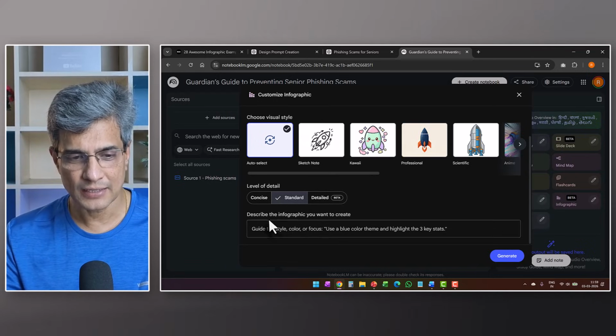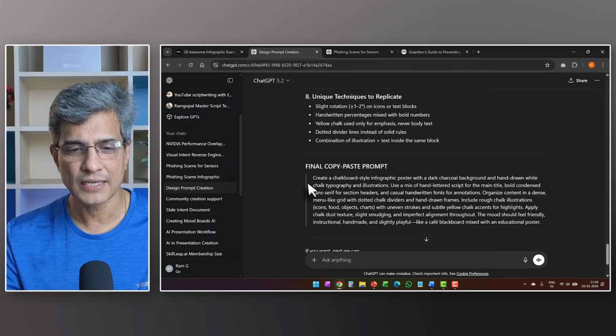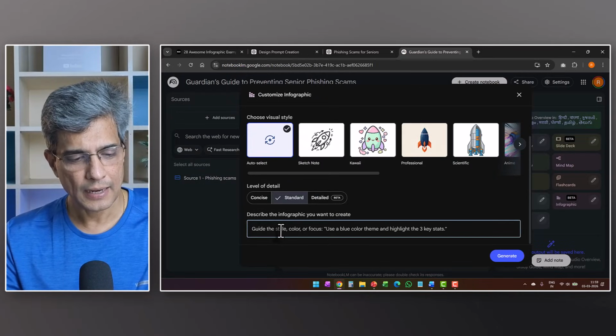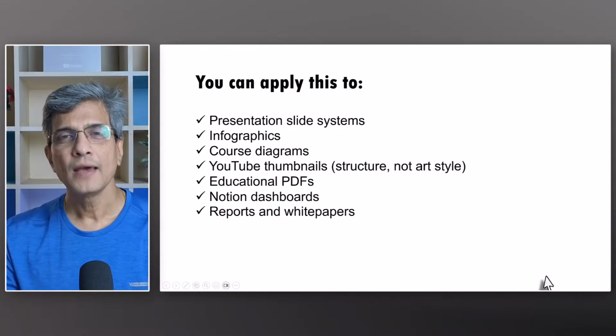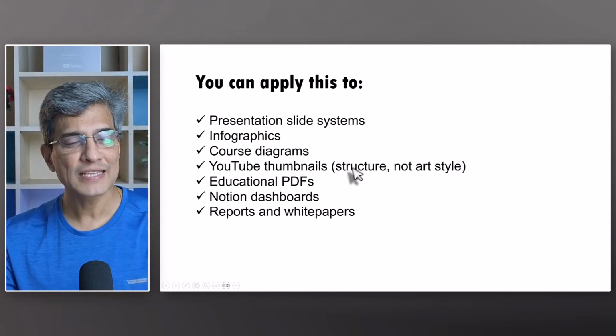I'm going to click that. And here in the describe the infographic you want to create place, I want to write the design prompt that I have created earlier. Right click, copy, and then go here and then Control V, you paste it and then say generate. And while we are waiting for NotebookLM to generate the infographic poster, let us see where all this idea can be applied.